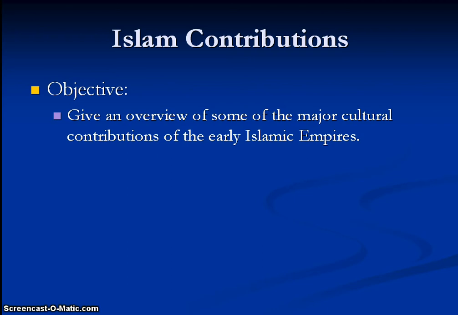With this final presentation on Islam, we're just going to give some sort of overall quick overview of some of the major cultural contributions that you're going to need to be able to identify. We're really not going to go too in depth with these. Islam really isn't a big component of the Cambridge program. However, you're going to need to know it for tests and the SOL. So let's just take a look.